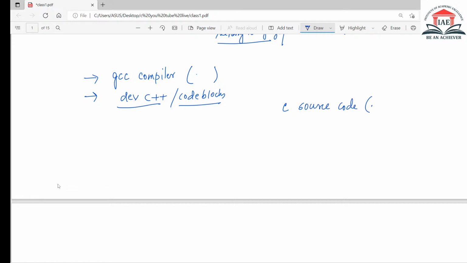C source code means you have to write the program and store it in .c format. Whenever you store it in .c format, there is something called a preprocessor. Preprocessor means that before compiling a program, you have to do something, that's why this is known as a preprocessor. And then that is converted into expanded code, by doing some pre-processing.